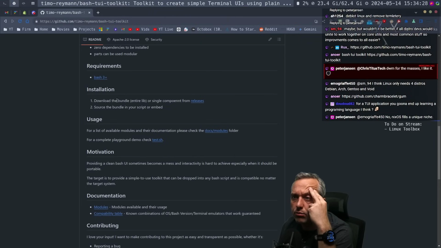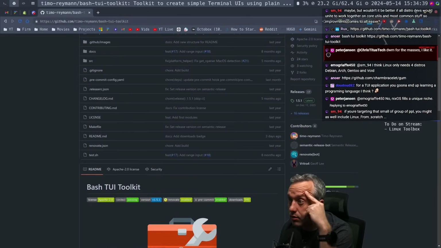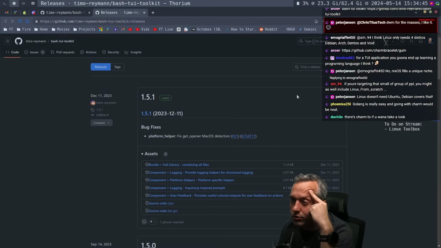So download and bundle an entire library in a single component from releases. Source the bundle in your script or embed. Let's see how big it is. So right now, oh, it's just absolutely too large. It's 11 kilobytes. I don't know, guys. That's pretty heavy. Interesting. Okay.